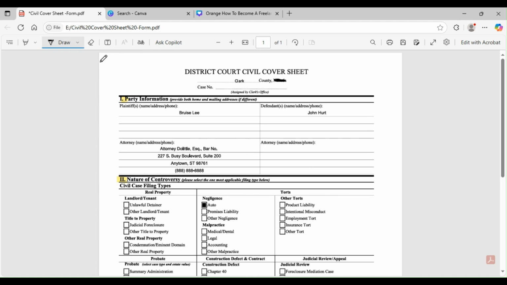In this video, we will go over how to fill out the civil cover sheet. This is usually filed together with a complaint, with the initial appearance fee disclosure and the summons. You will need the civil cover sheet with every complaint.